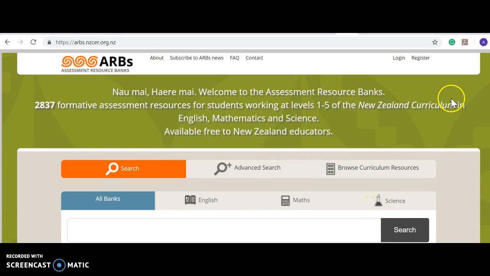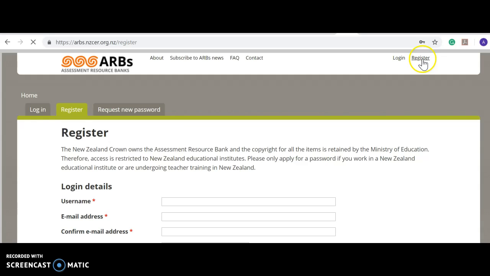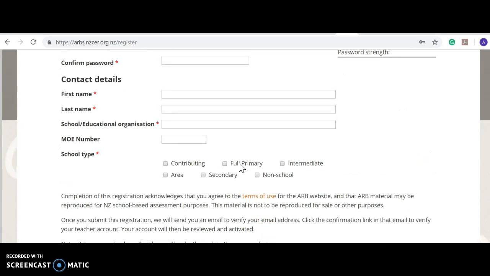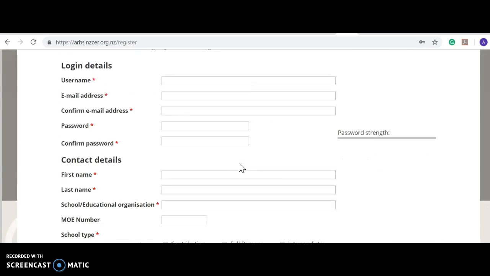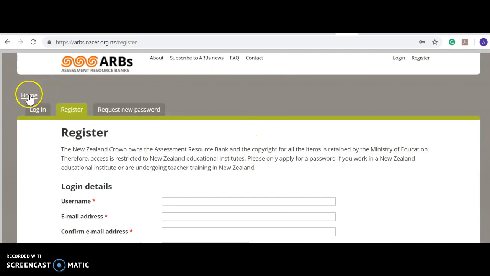Firstly, I recommend that you register to use the Assessment Resource Bank by clicking on the Register button at the top of the screen. You just follow the instructions contained within. It's super straightforward.